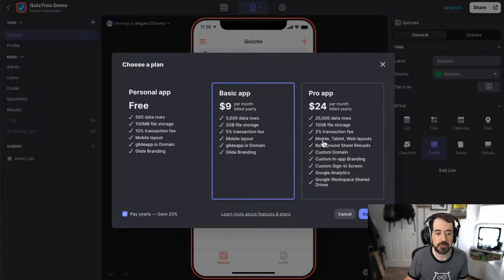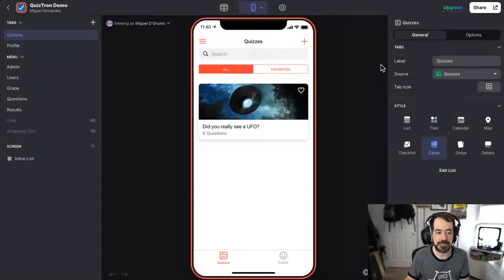To be able to use the web layout, it seems you have to get a pro account, which is $24 a month. And then that will give you a lot more data and the ability to display your mobile app basically as a website, right? But to start, you have 500 data rows and 100 megabytes of file storage. For most apps, that's enough to get started and to even start creating an app where you're collecting money and monetizing it, right? But we can go into more of those details later on.